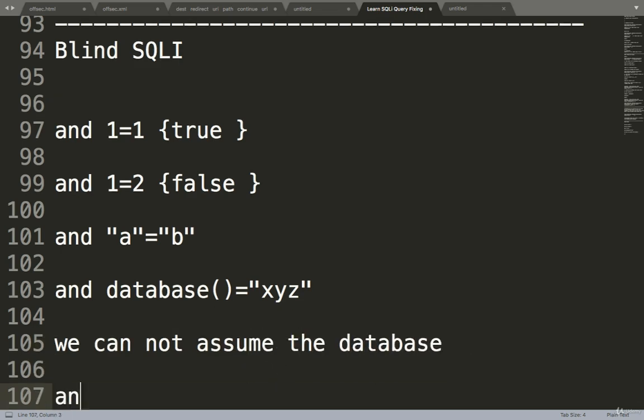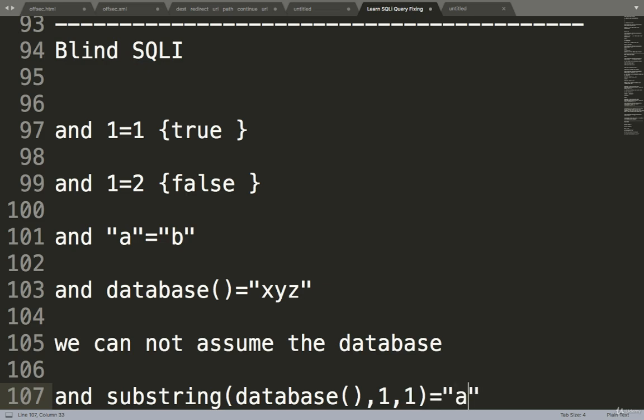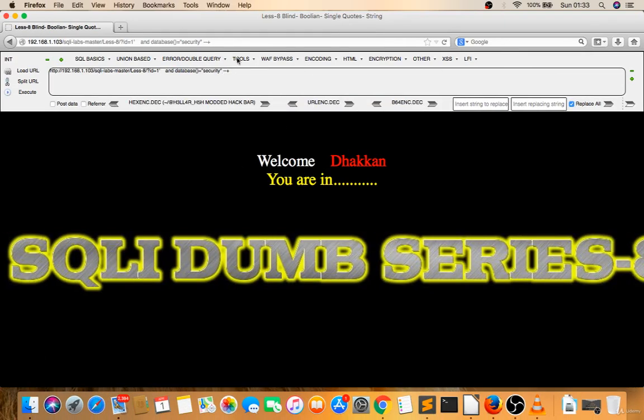So in this case, I've made something like this, and I will use the substring function. Substring of what? Database. Now what? I will take the first character of the database. The first character of the first database. Okay, there may be multiple databases. So it's the first character of the first database, and I will compare this with A, B, C, D. So this way you will get the actual database name. Let's try this now.